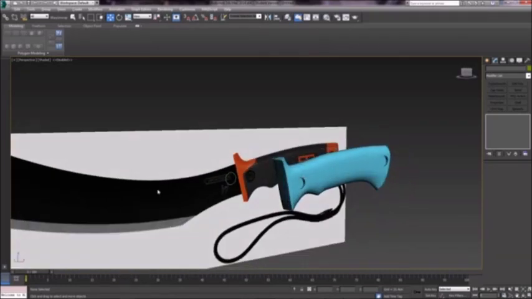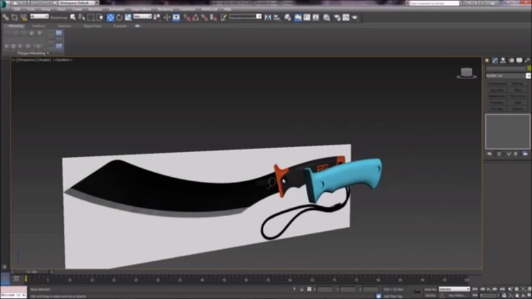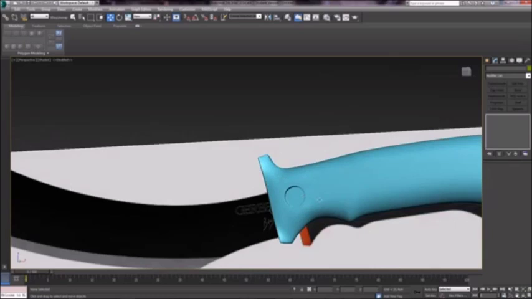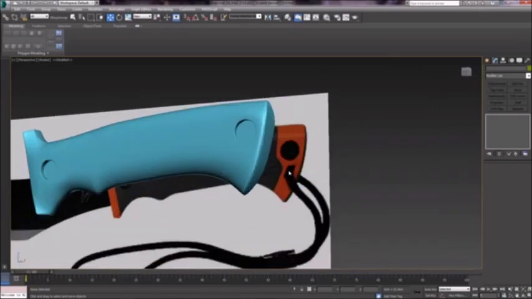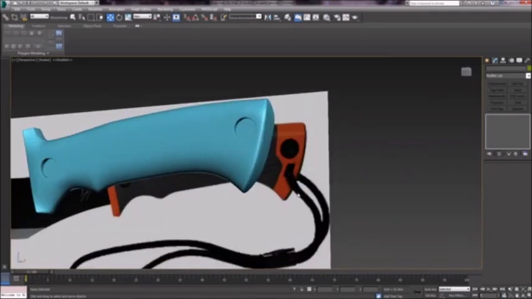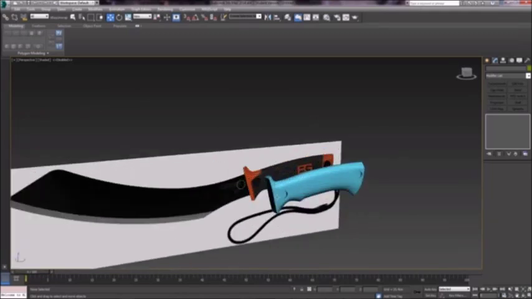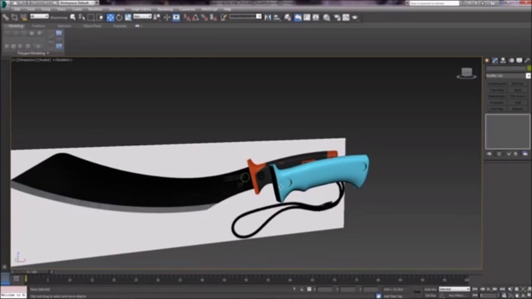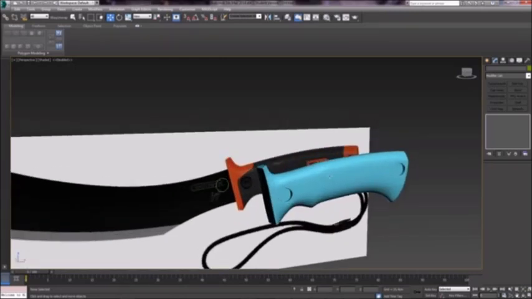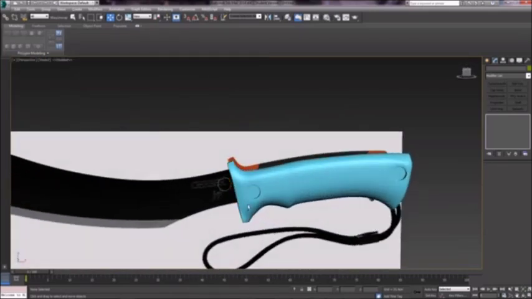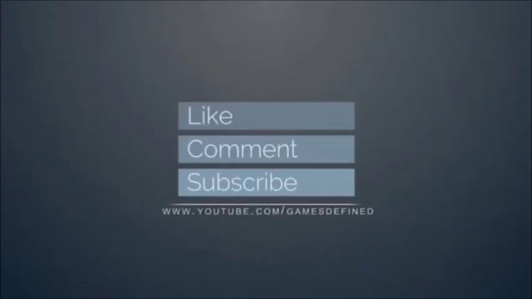In the next part we're going to do the blade and model the hardware, so that would be the bolts, and we're also going to do this hole back here, and we're going to do the string or rope, whatever. So I hope you learnt some basic modeling techniques which I've just shown you, and I'll see you back here for part 2. Thanks for watching.